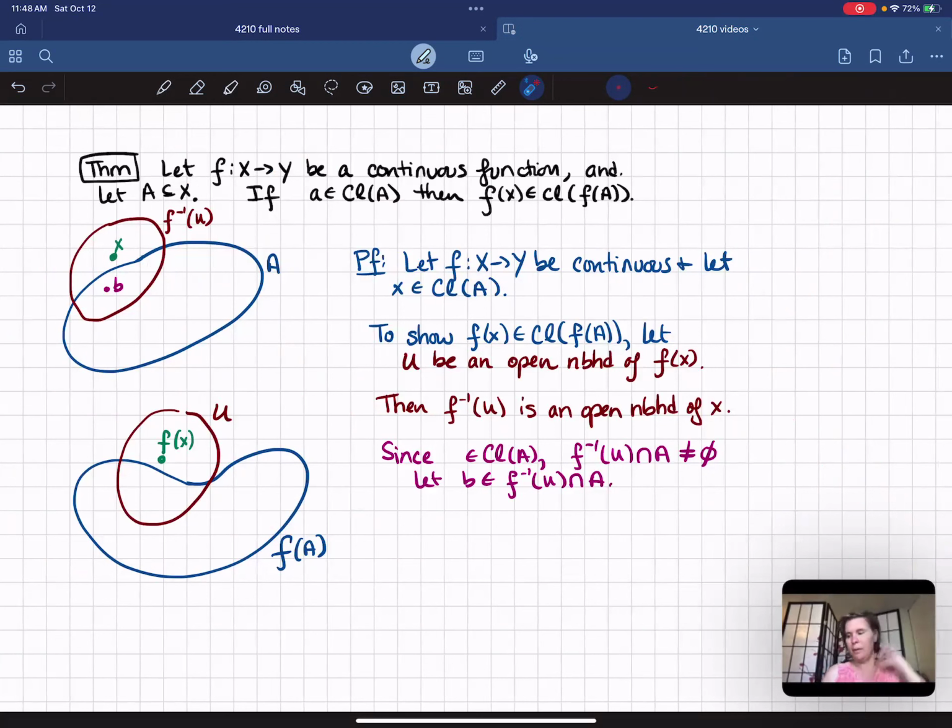Now, up here on top, I know that F inverse of U is an open set, X is in it, but also X is in the closure of A. So any open set containing X has to intersect with A. And that means that there has to be a point of some kind, some point that's in this intersection right here.